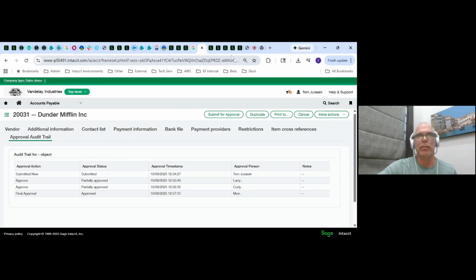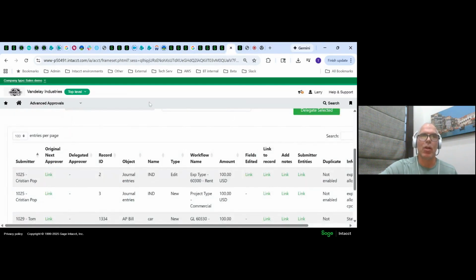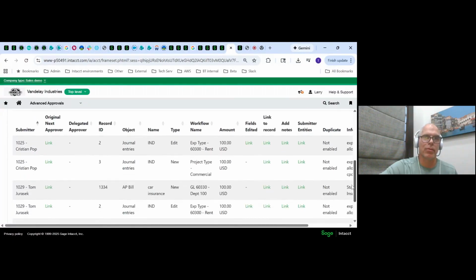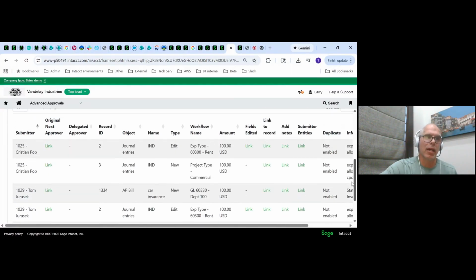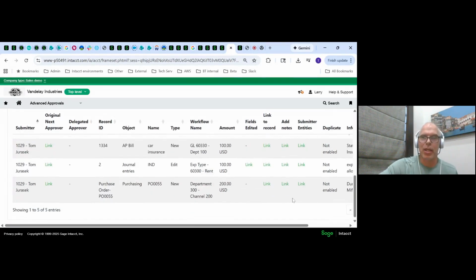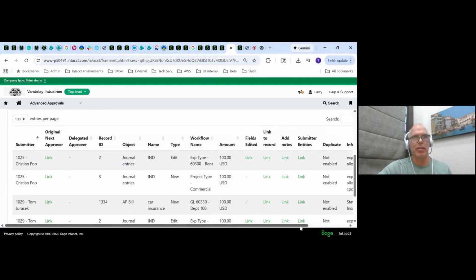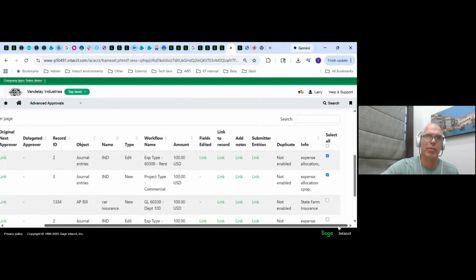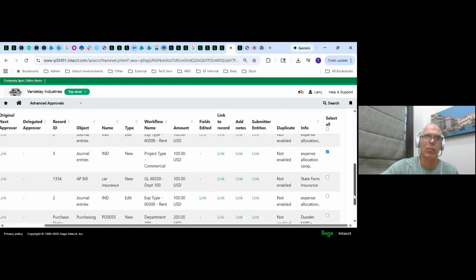The second part of it would be somebody else that has to go approve it. So I'm logged in under a different user, different tab, and this is our approvals and declines dashboard. And we got a few things in here. You see journal entries, AP bills, purchasing. So these are some of the various records that this person has to approve. You got some links here for additional drill downs, and then some check boxes here to select what you want to do with this.